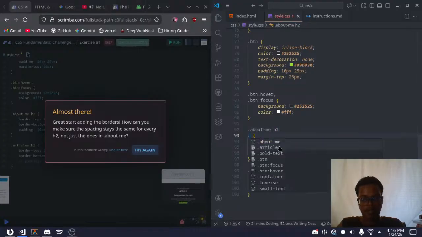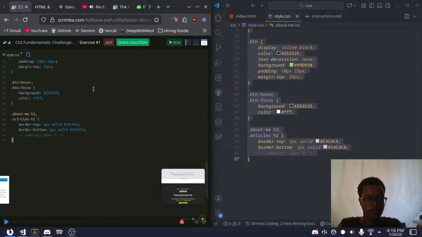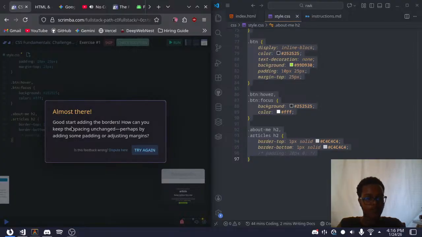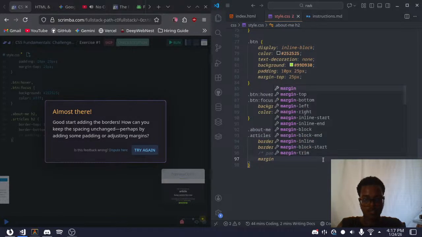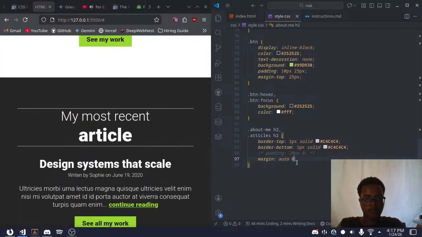Hold on. Optimize this. Articles. H2. This. And then copy. Paste this back. Started in the borders, how can we keep the spacing unchanged? Balance by adding some padding or adjusting margins. Let's try margins because we reproduce padding. Margin. What if we put the top to out and the bottom to 0? Oh, that doesn't change anything.